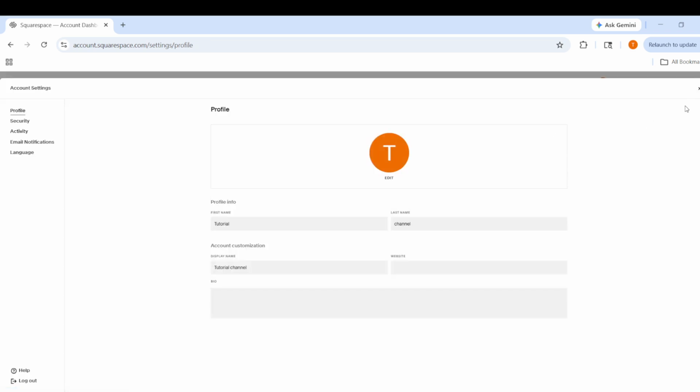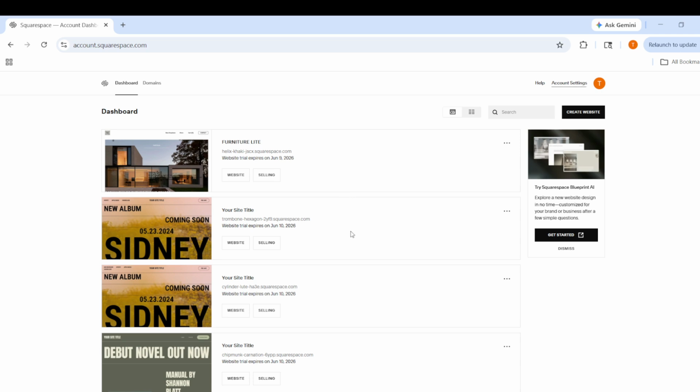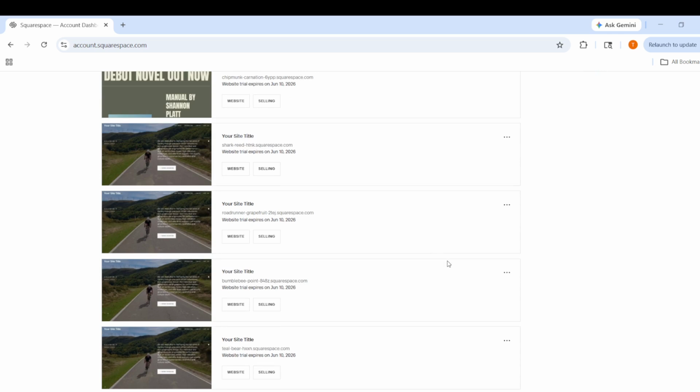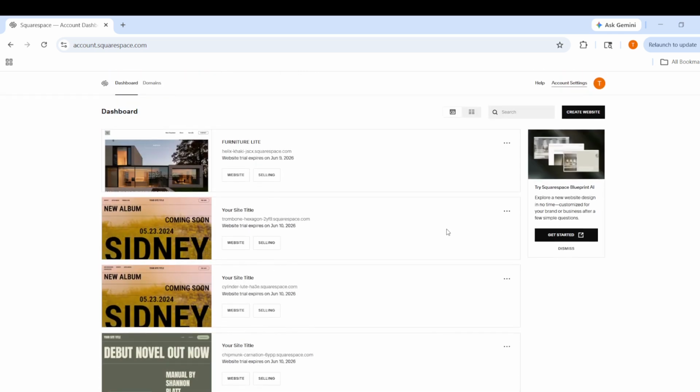If you are updating your login details for security or account management reasons, it is a good idea to make sure you still have access to both your old and new inboxes during the transition, just in case you need to reference any account notifications. That covers everything you need to know.